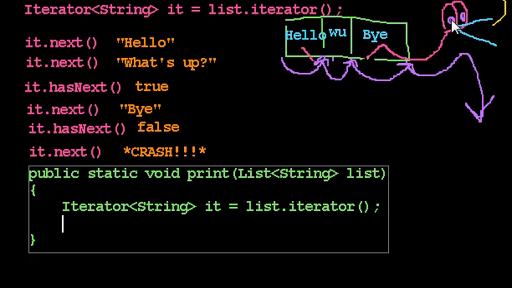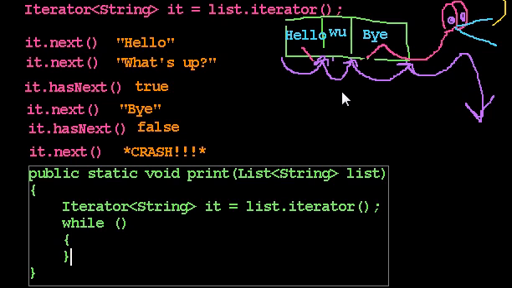Alright, now I want to loop over and print out the elements. What kind of loop am I going to use? Well, I could do this more than one way, but my favorite way would be to use a while loop. And a while loop's good here because I don't know how many times I want my loop to run, but I will know when the loop is done. I'll know when I've come to the end of my iterator.